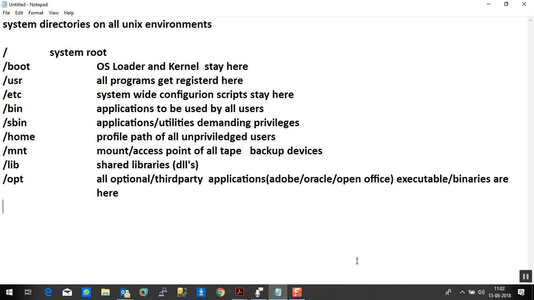Okay. So these are the directories which we have on all the Unix environments. All Unix environments means either it is a proprietary Unix or it is an open source environment based on Linux. So / is my system root. /boot is the operating system loader and kernel directory. /usr, just do ls /usr on your systems. Just do ls with all these directory names, one by one. In Unix, everything is a file.